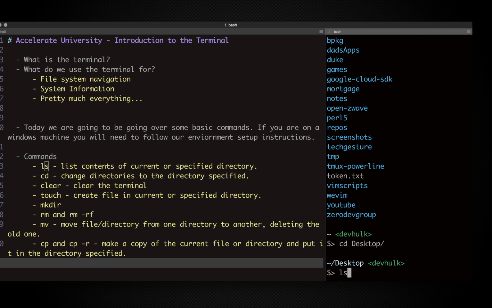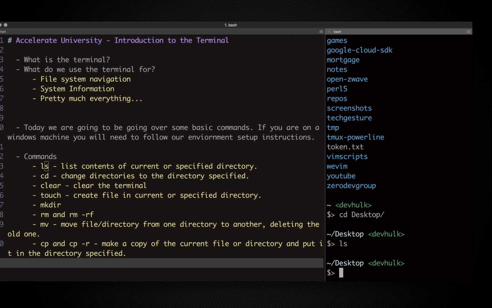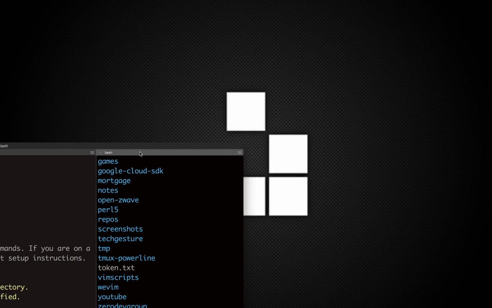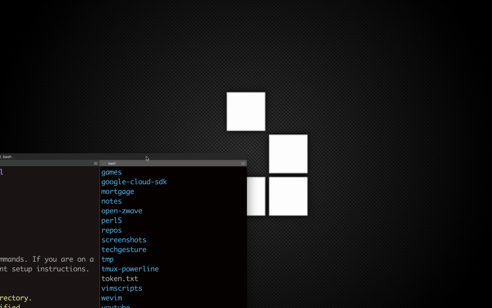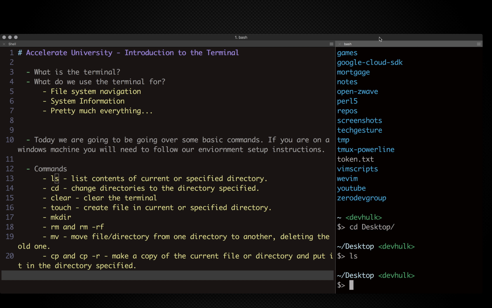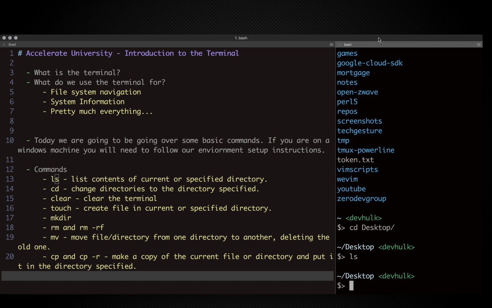Now if I do an ls, meaning listing the current contents of this directory, I see I have nothing here, and you can actually confirm this visually. As you can see behind here, I have my whole desktop, and there's nothing here. There's just my background. There's nothing really there. So we want to change that.